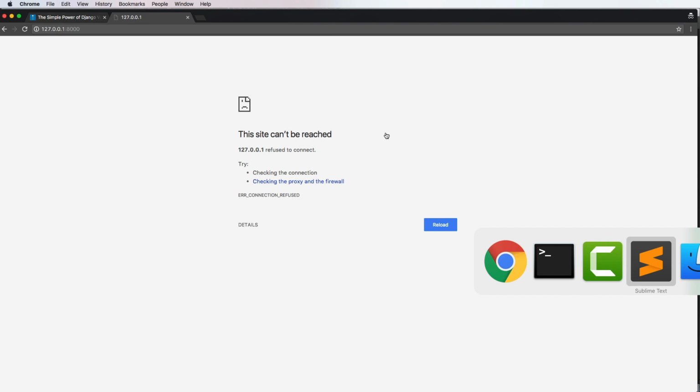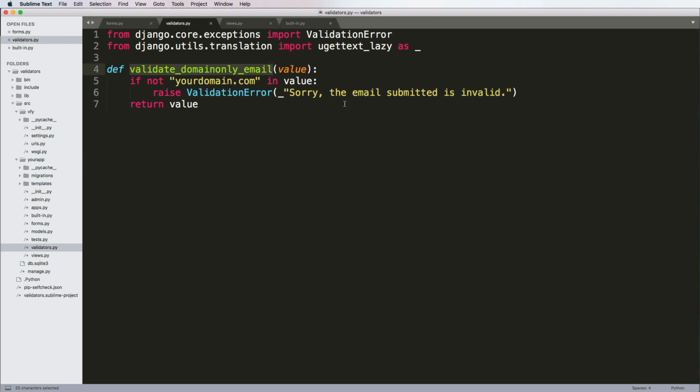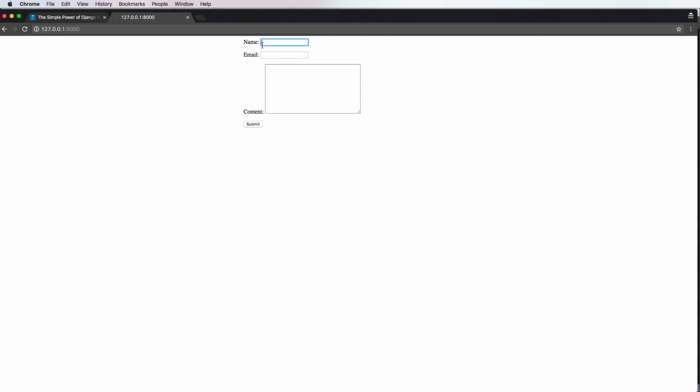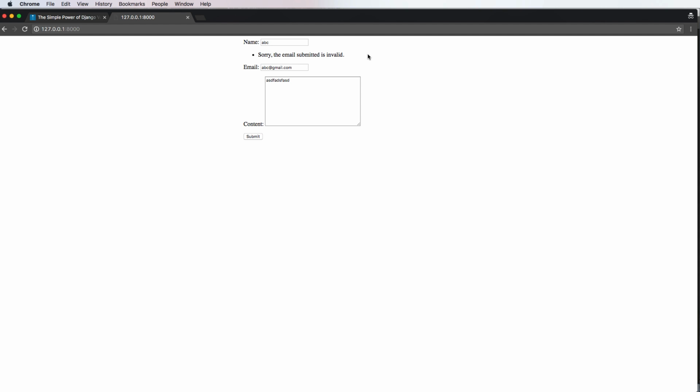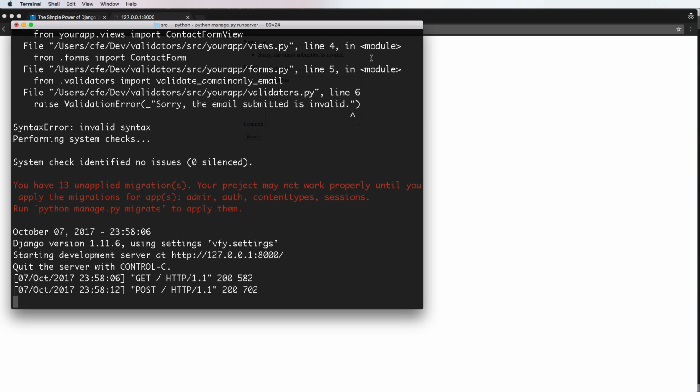Oops, we need to make sure that we wrap this in its own parentheses. There we go. Okay, so now I'll do abc at gmail or whatever, fake email, hit submit. Sorry, the email submitted is invalid. So it did our actual validation.